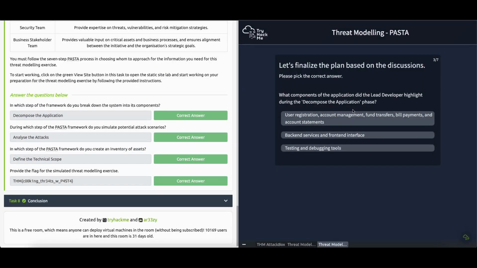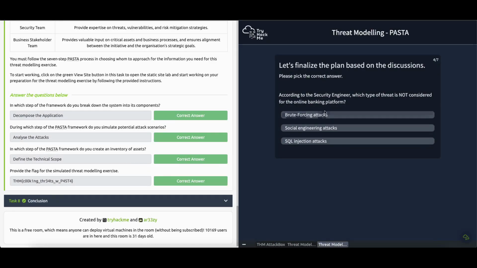What components of the application did the lead developer highlight during the decompose the application phase? And for this question, the answer is user registration, account management, fund transfers, bill payments, and account statements. According to the security engineer, which type of threat is not considered for the online banking platforms? And the answer for this one is social engineering attacks. We didn't see any info about this one.